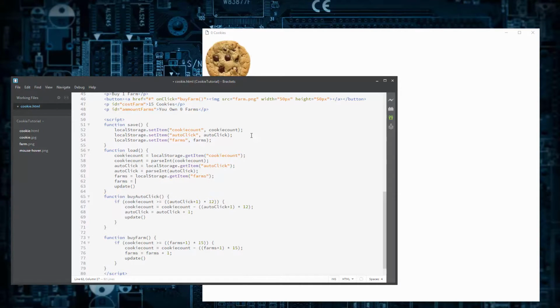And then we're also going to have to do some wonderful parsing, or however you want to say it. I'm just going to say parse. So it parses the variable and it's going to change it into an integer. So we need to parse farms. I believe that's up. Yeah, farms. Now that should be an integer, and then it's going to update the amount they own.